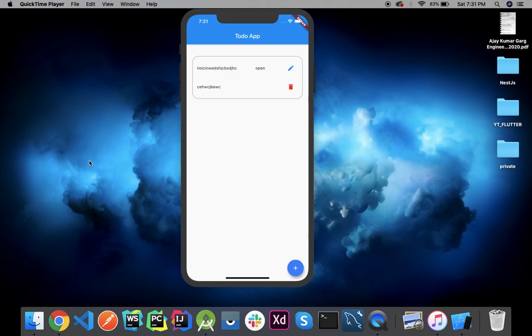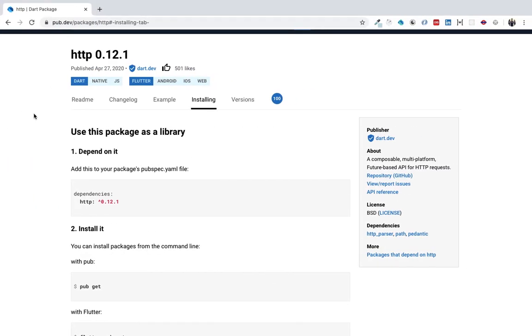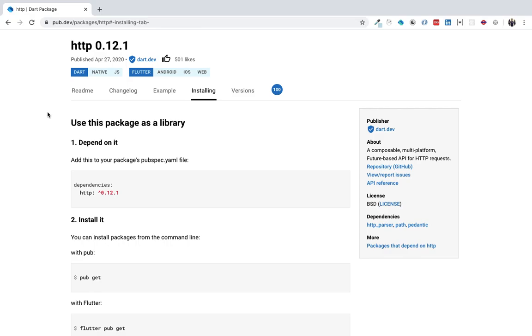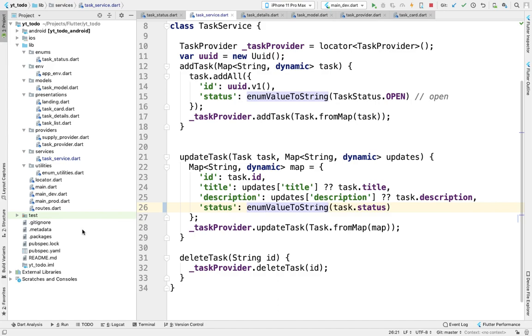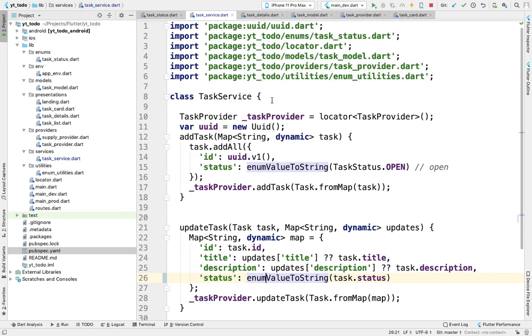In today's lecture, we will see how we can make REST API calls from a Flutter app using the HTTP package. So let's get started. You can go to Google, search for HTTP Flutter, and open pub.dev. Copy this and go to pubspec. I have already added it. So let's go ahead and use it in our service.